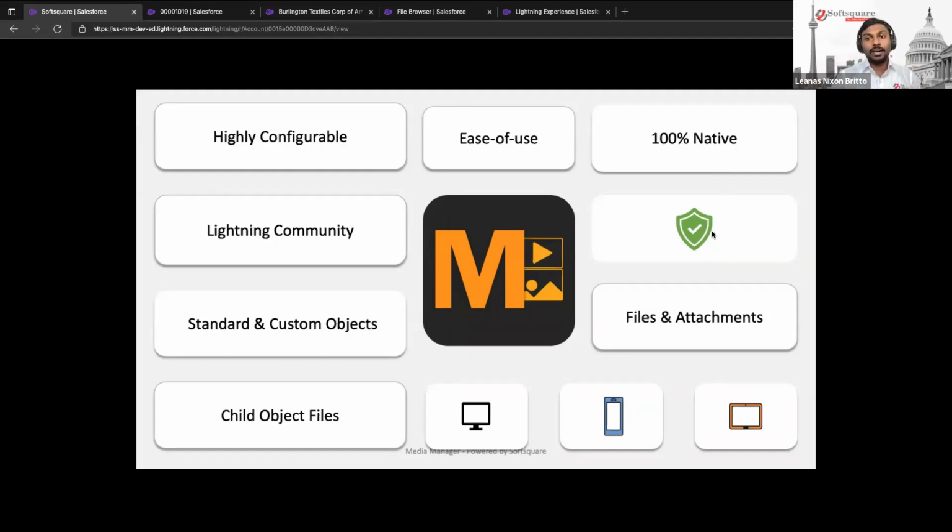And we respect Salesforce security configuration because it is one of the most highly configurable security systems ever. So we respect all the data, file, and metadata security configuration. If a user does not have access to see a file, then Media Manager won't show it. So we respect all the rules around that. And Media Manager is completely built on Lightning Web Components, and you can use it on any Lightning page. It could be a record detail page or an app builder page, or even a Lightning community page, you can use it.